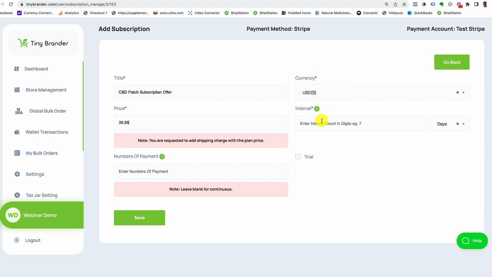The next column across here is called interval. Now this is how often that the subscription is going to run. Obviously they get charged on the day that they check out, and then it's asking how many days after that point are we going to charge them again and ship a new product. So in this case I'm going to say 30 because that's very typical that you're going to bill them every 30 days, but you might want to do it every 15 days or every 20 days.